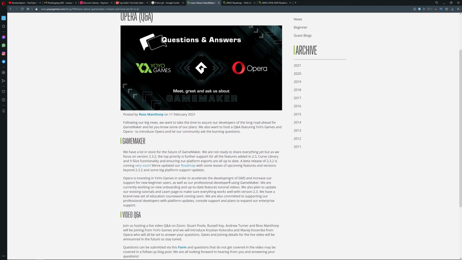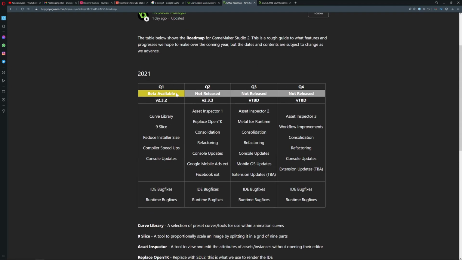A few things which are kind of interesting for us users are two things which are coming out. This is in beta, but it's already available, if you'd like to check out the beta that will come. It's the curve library, or in my opinion not so important, but the 9 slice, I like that.